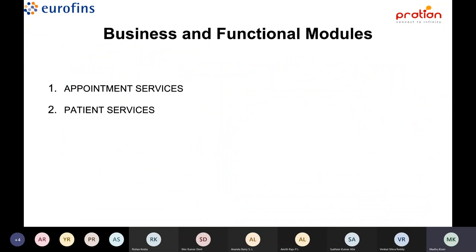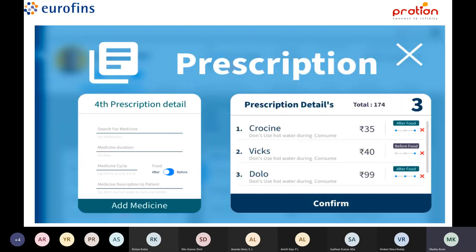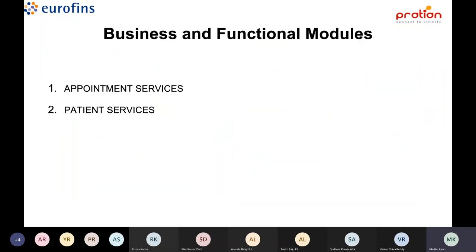Business and functional modules. So we have implemented two microservices, appointment service and patient service. They are completely different and detached from each other. We will be combining both the services and using the APIs in the front end to send and receive calls and data.